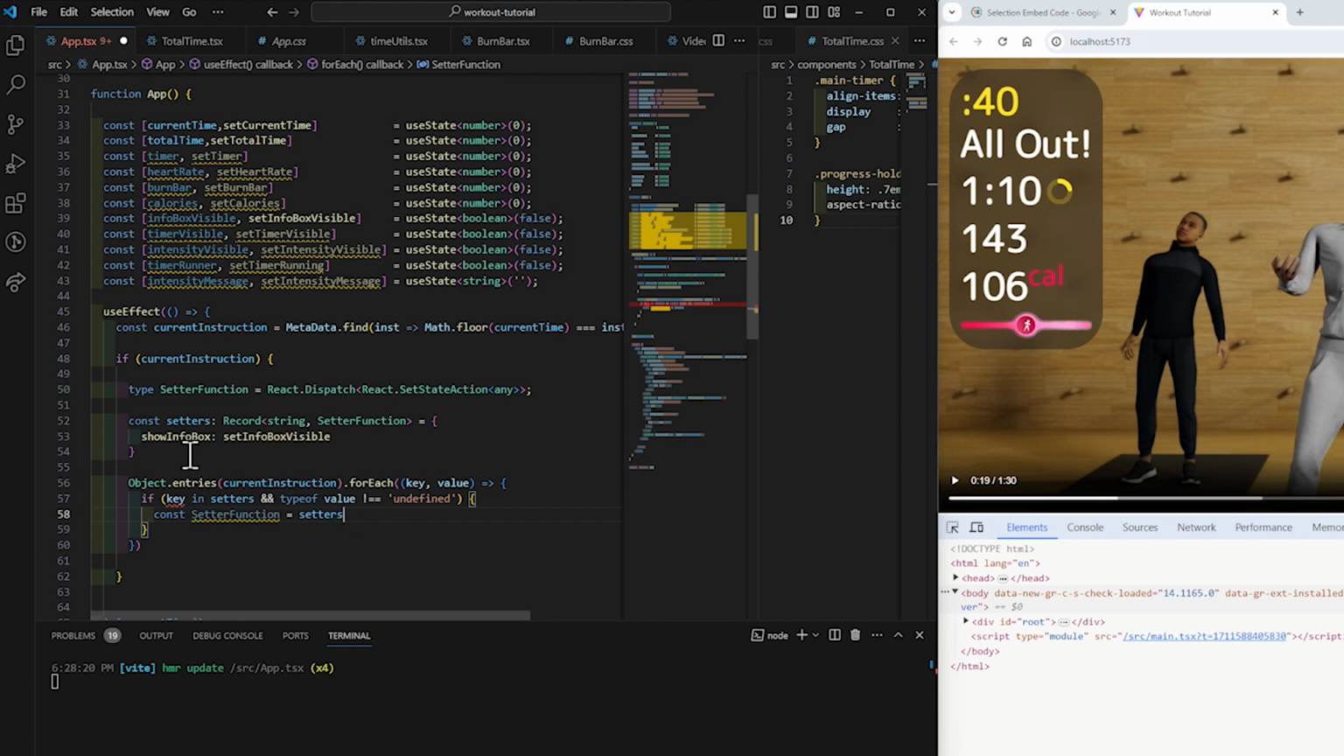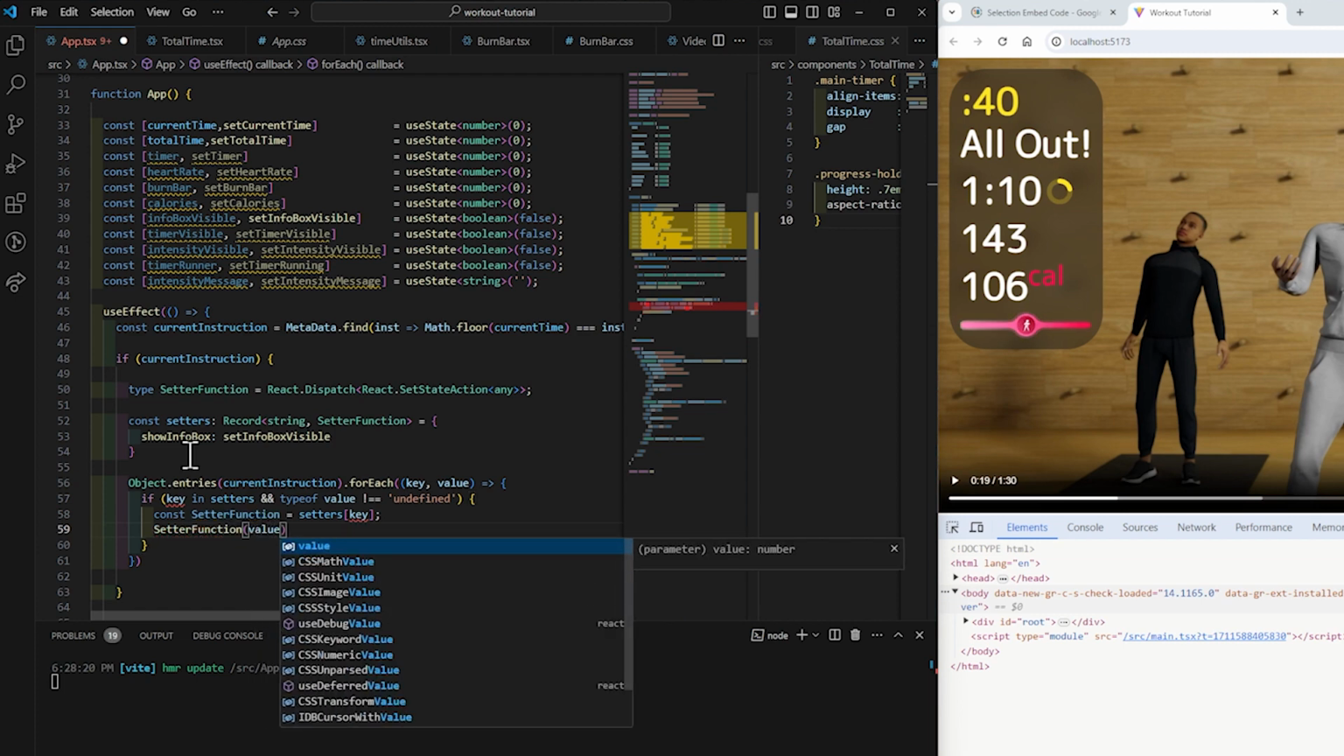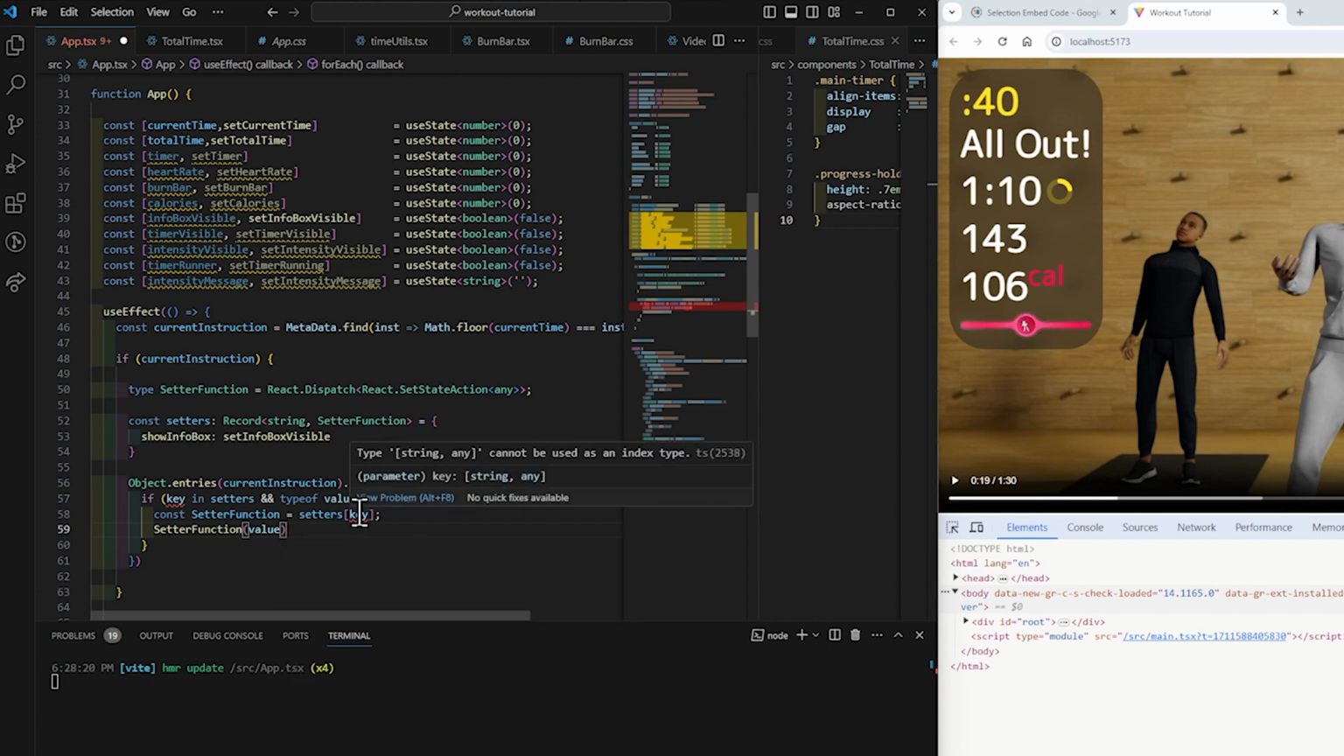And for that, we will find the instruction using the key. And we will set function of the value. Complaining about something for the key here. Let's see what it's like. Type string any cannot be used as an index type. No, I forgot to wrap my key value pair in square brackets to make it an array. There we go. Now we're happy.